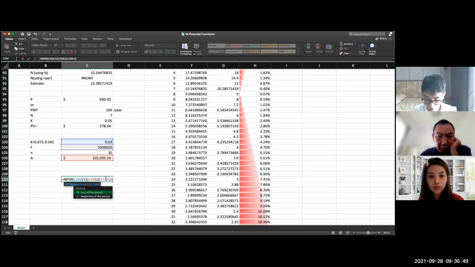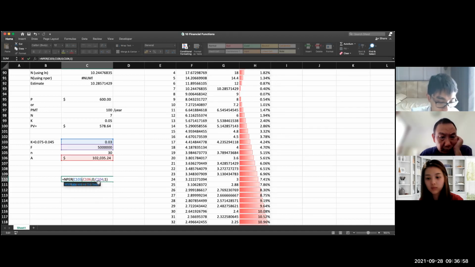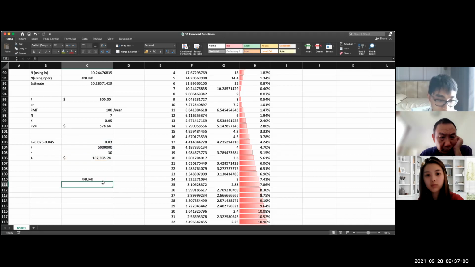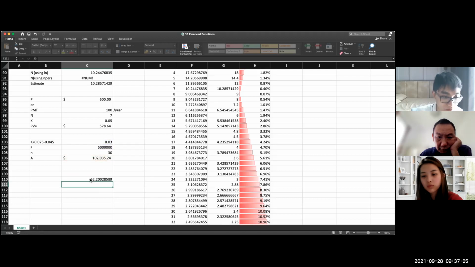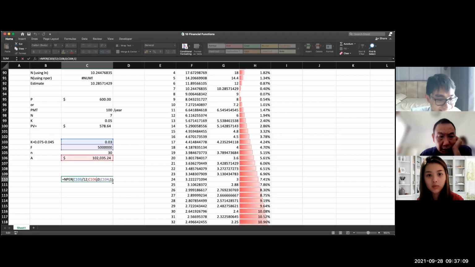Yes, I looked it up. First is the rate, right? The rate is 0.03 divided by 12, because if I don't divide it by 12, it doesn't actually work. It just shows num. But if I divide it by 12, it shows something, but it's not correct, and it's minus. K is supposed to be 0.03, and then PMT, right? PMT is the payment, payment every year.